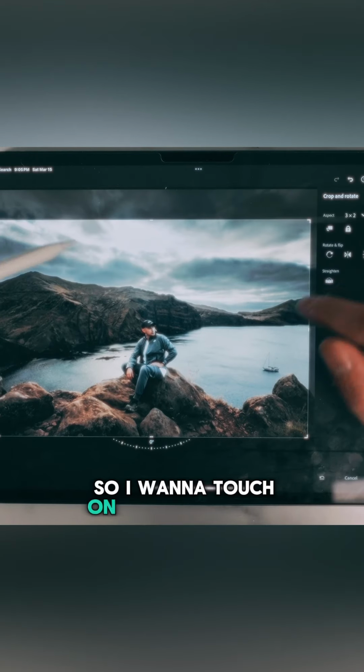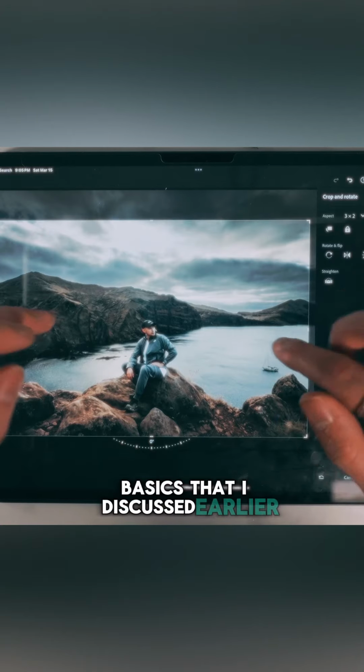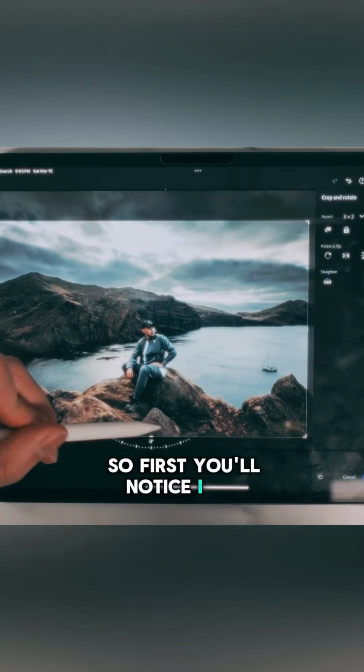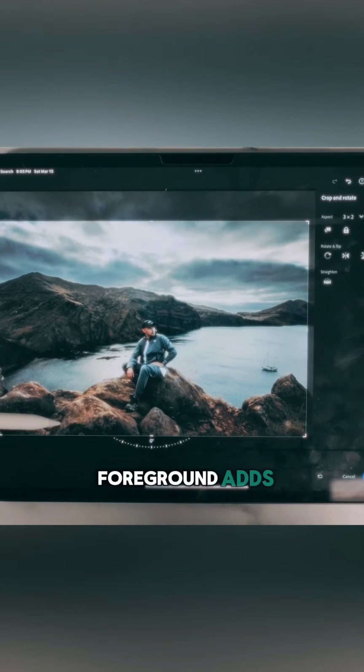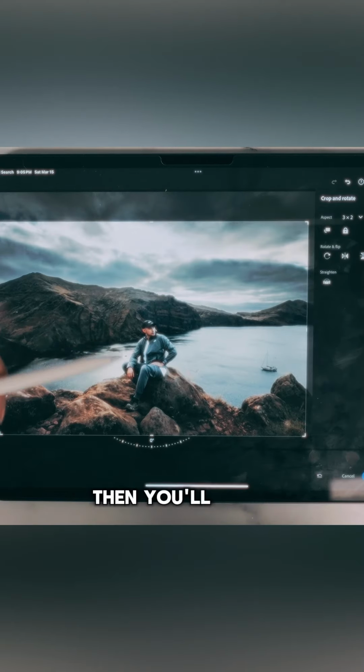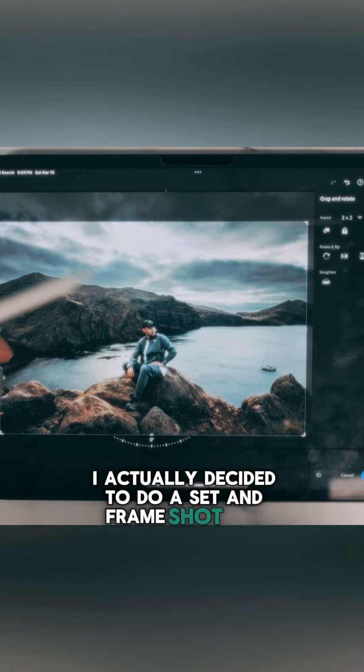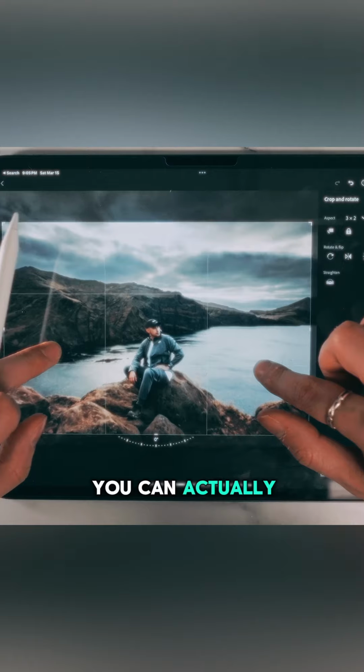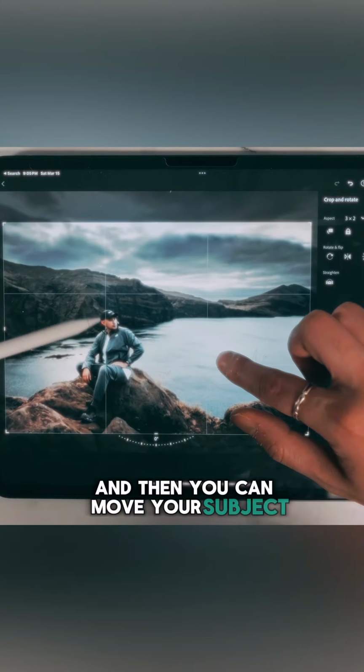Okay, so I want to touch on the composition basics that I discussed earlier. So first you'll notice I use foreground right here. Foreground adds more depth to the image. Then you'll notice I actually decided to do a center frame shot here, but what you can do is you can actually crop in a little bit and then you can move your subject here.